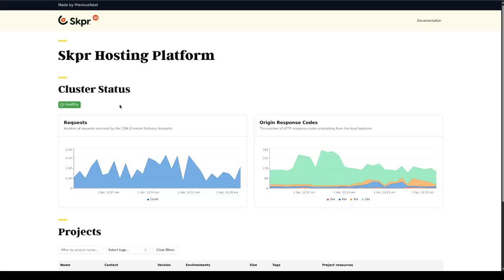So we get our status. So we get an understanding of the cluster's status. So this cluster is healthy. And then we also get a high level overview of the traffic that's coming into the infrastructure, into the cluster itself. So we get to understand across all the projects running on this cluster, this is the total number of web requests that we're receiving. And then we also get to understand the number of origin responses that we get back.